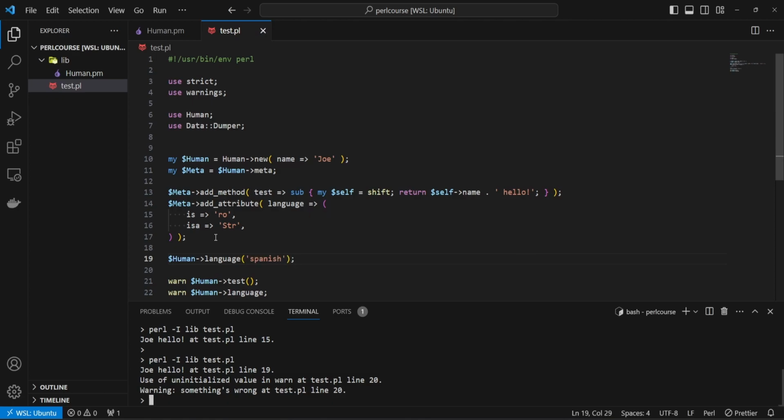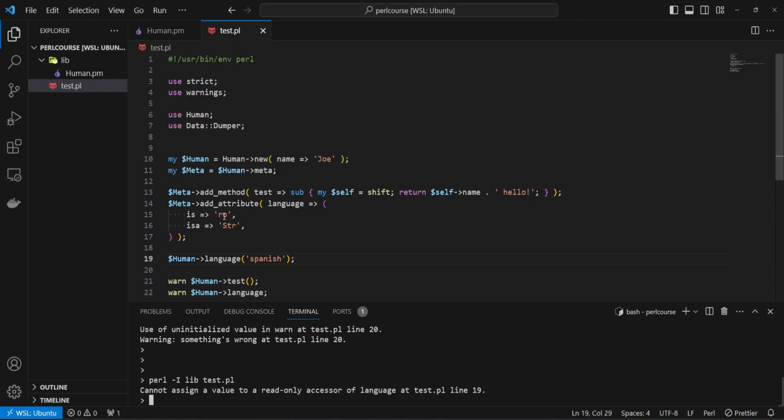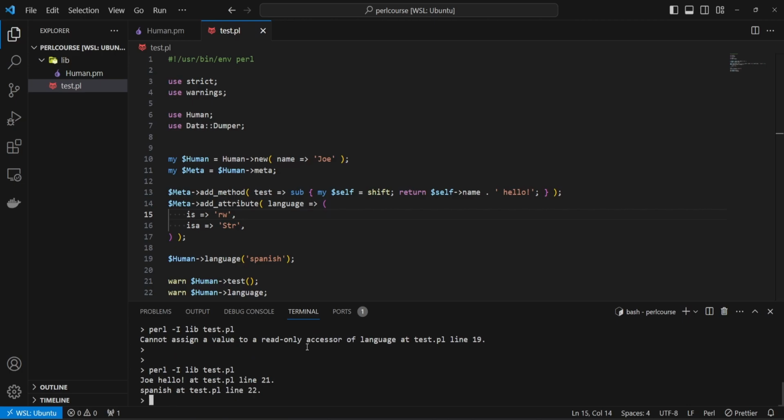So if I save that and rerun the script. Oops, we defined this as a read-only attribute, so we actually want to do read-write. Let's rerun the script. We're going to see that now we're printing out Spanish.